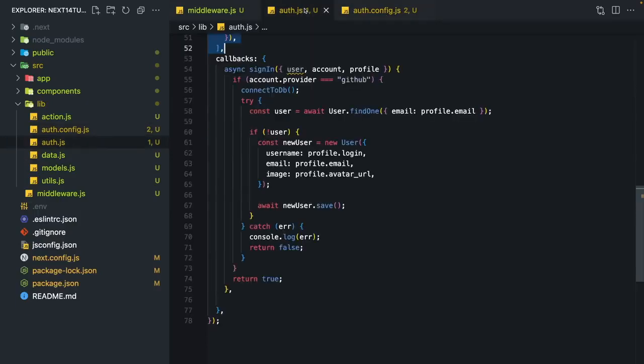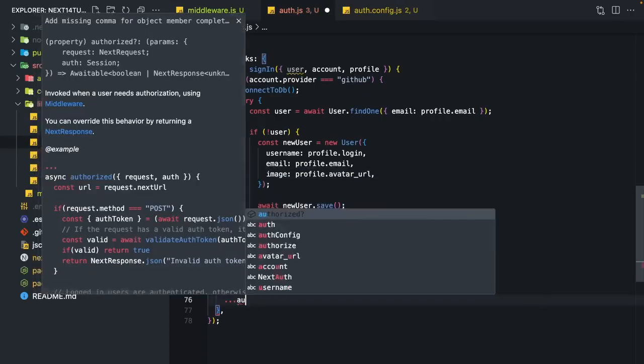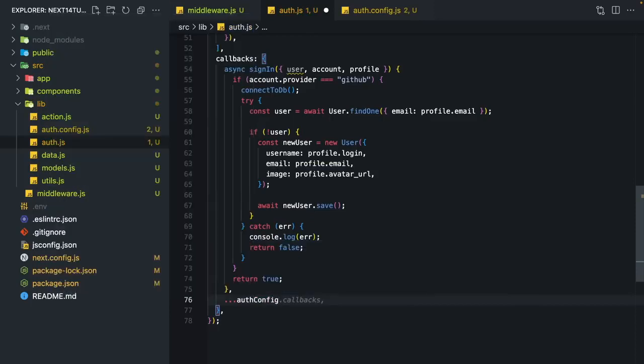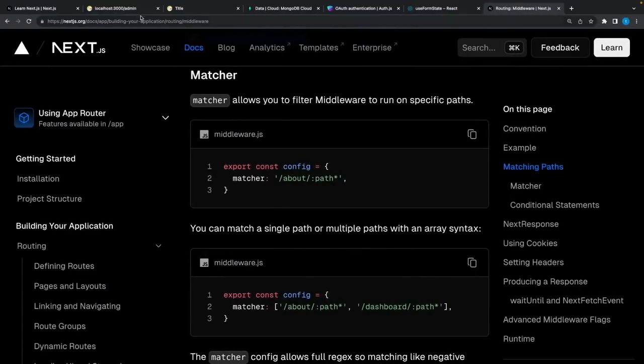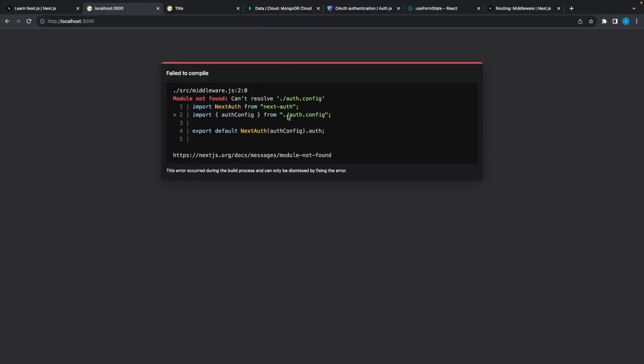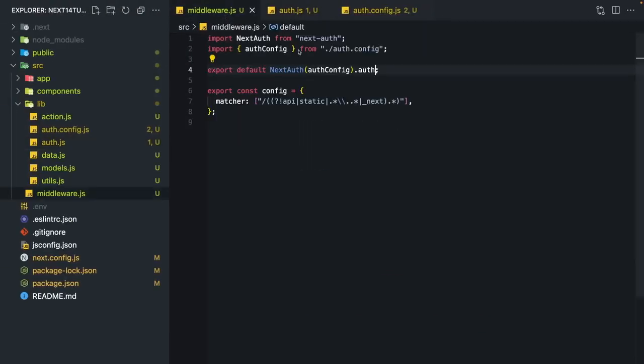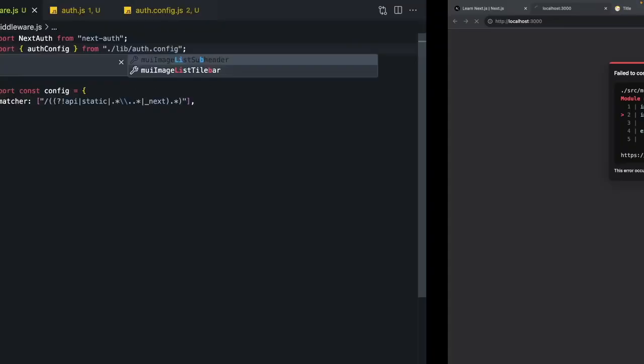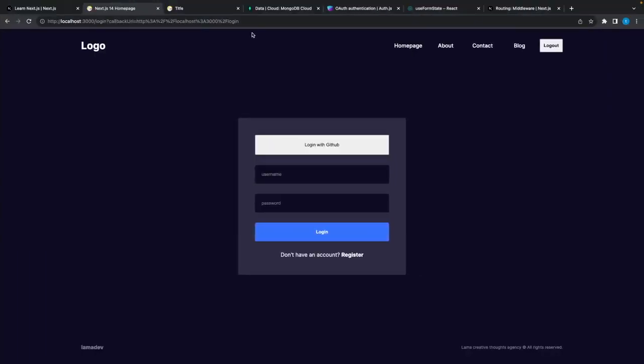To prevent this, I'm going to come here and say authConfig.callbacks. Okay, let's see right now. Of course, it should be library. And as you can see, it redirects me to the login page. If I try to reach the home page, about page, contact, blog, doesn't matter, I will not be able to do that.